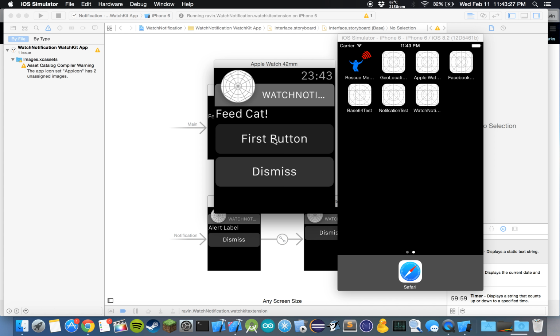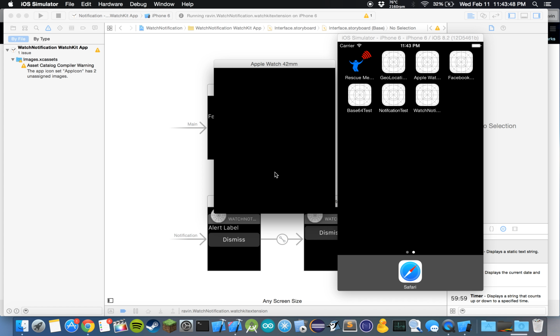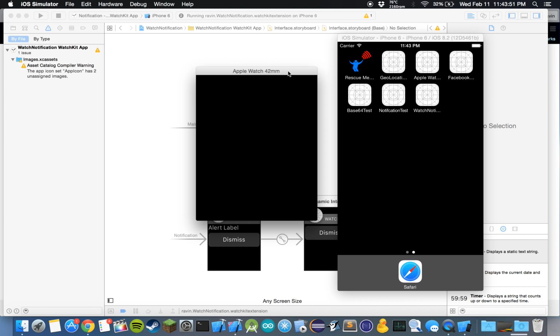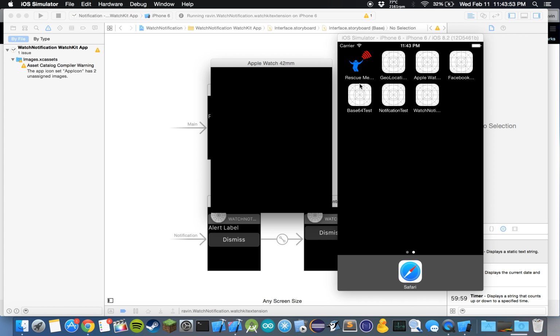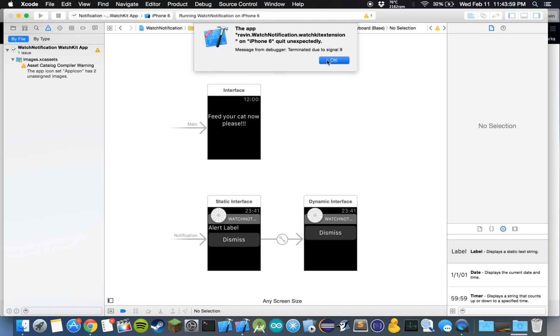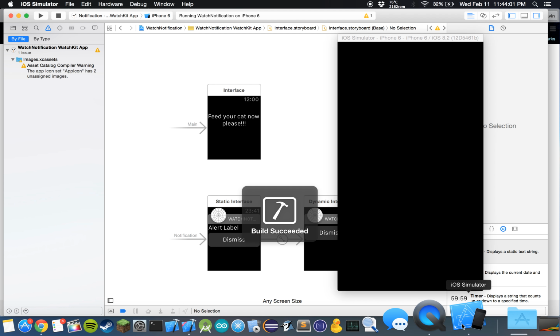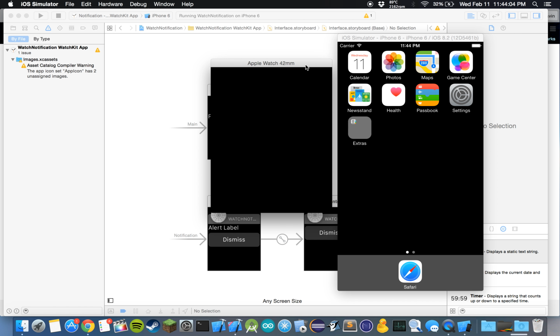For the first button, we can always go into our code and define a method that does other things. I don't know, maybe increment a counter or something. And by default, there's always going to be a dismiss button, which allows the user to dismiss the notification. So let's dismiss the notification. And when we dismiss the notification, nothing pops up. That's odd. Let me just Command Q and try that one more time. It's going to be a little buggy.